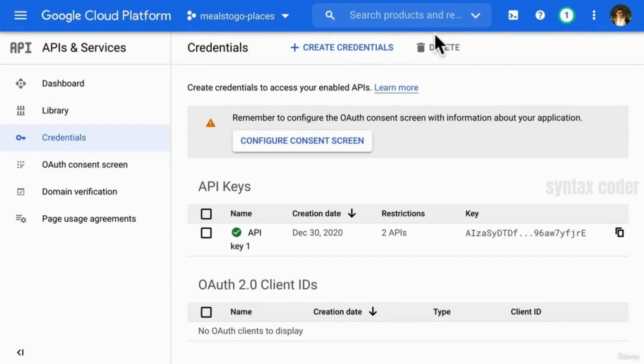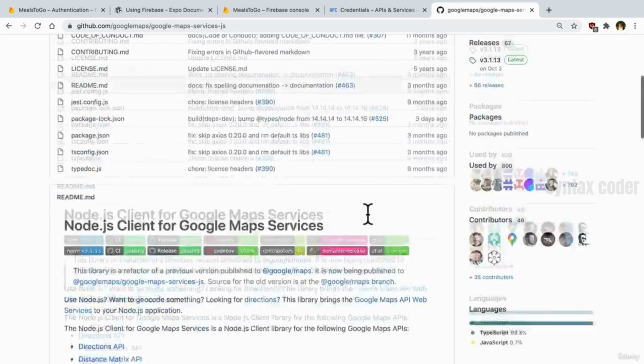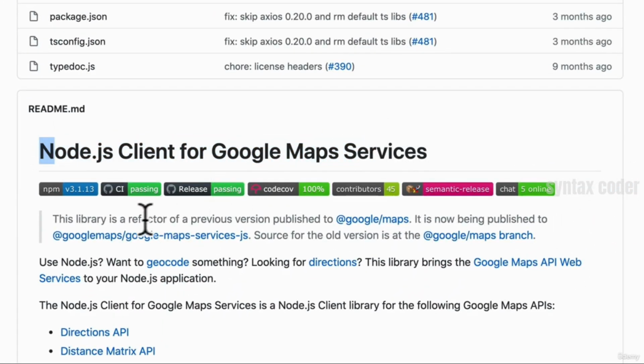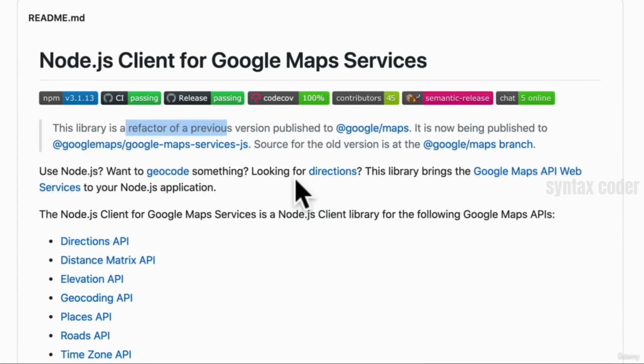Now that we have our credentials ready and we've set up Google Cloud Platform in order to be able to utilize the Maps services, the next thing we'll need is a package. It's the Node.js client for Google Maps services. This library is a refactor of the original Google Maps library, and it is used in Node.js.